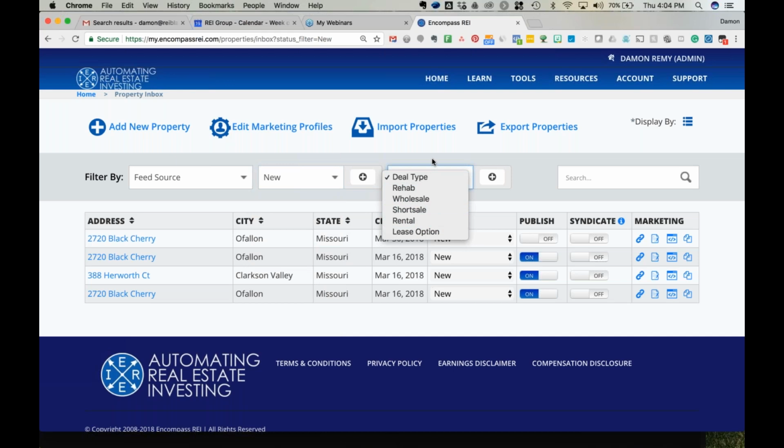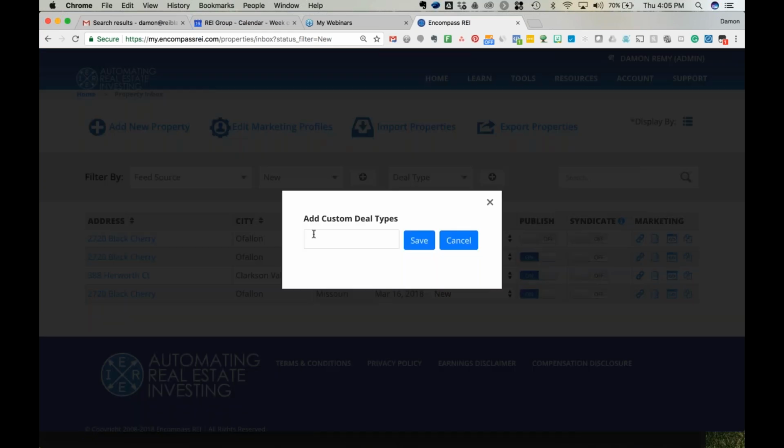So if you just want to look at your wholesale deals or rehabs or whatever, and you want to filter, you can certainly do that. The other thing I want to point out here is that if you don't see a deal type that you're focused on, so maybe you're doing mobile homes and you'd like to have mobile homes in here, no problem. You can actually just come in here, hit the little plus button, and we can add mobile homes.